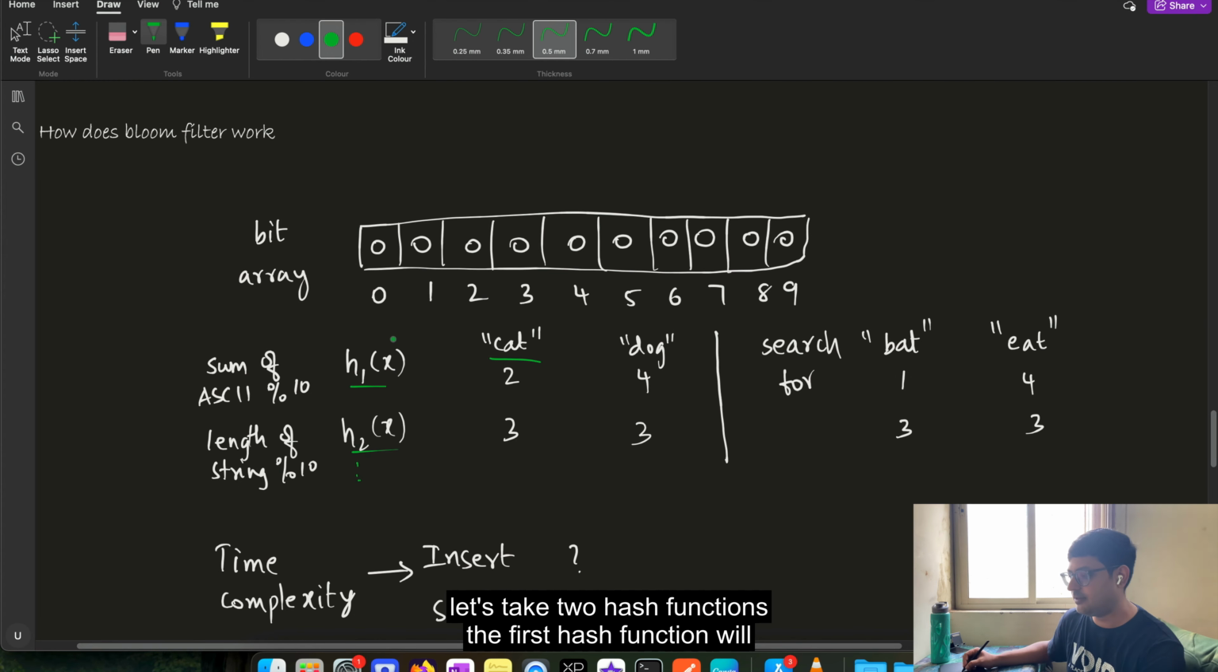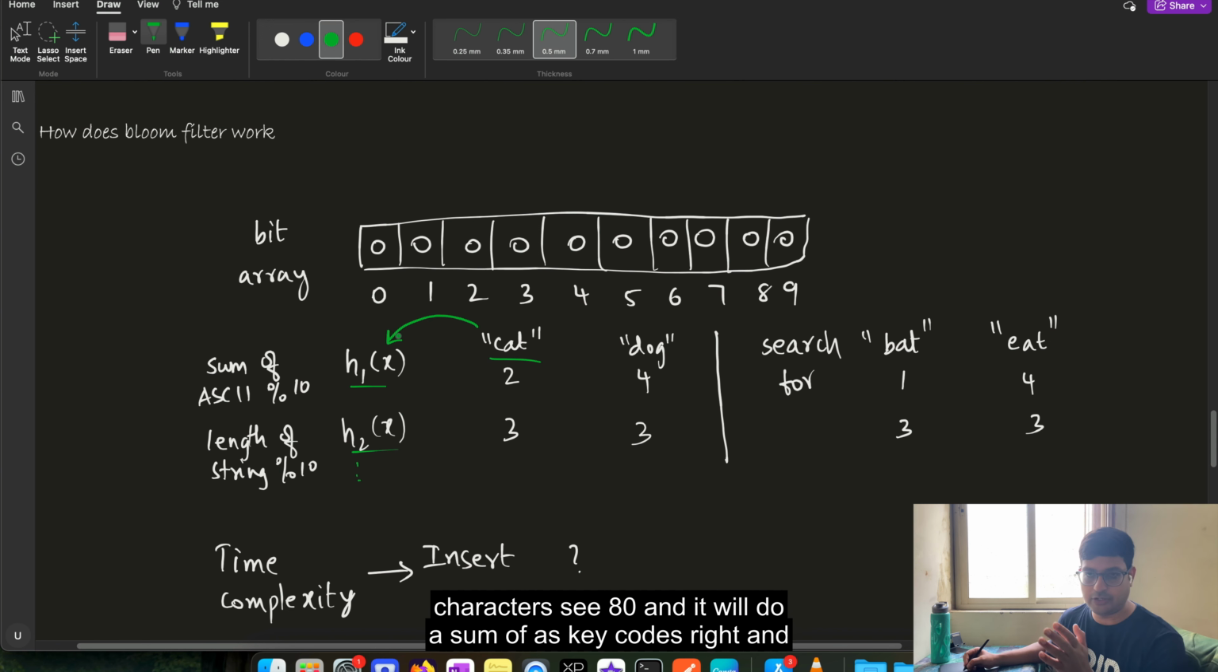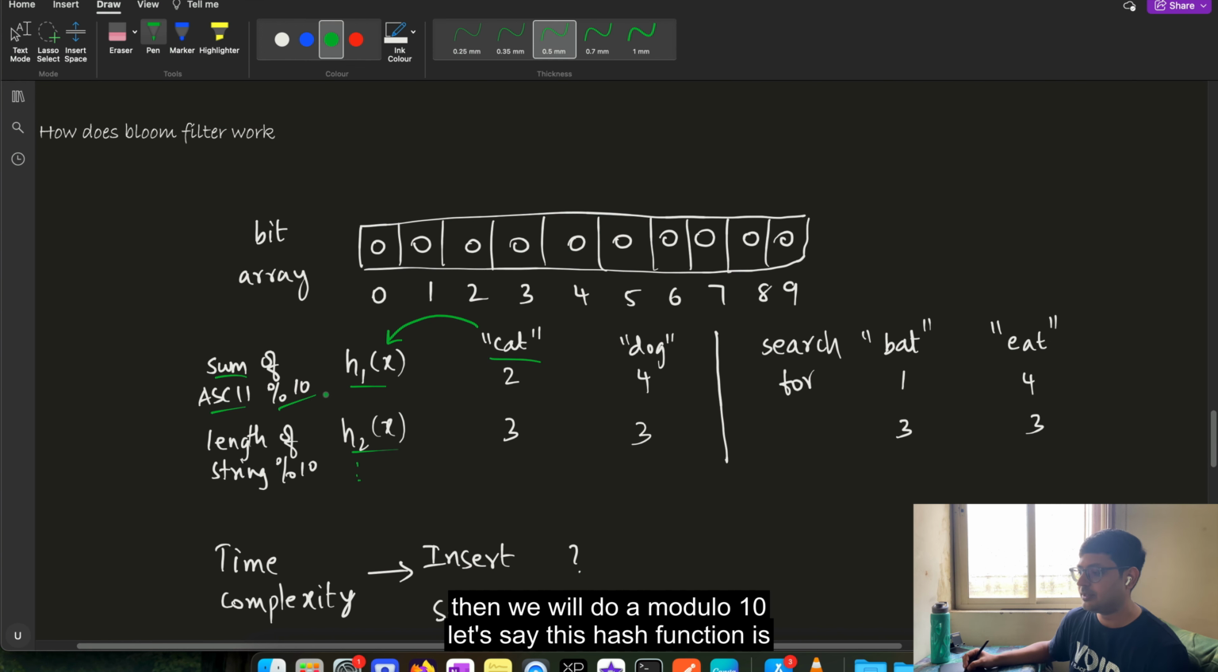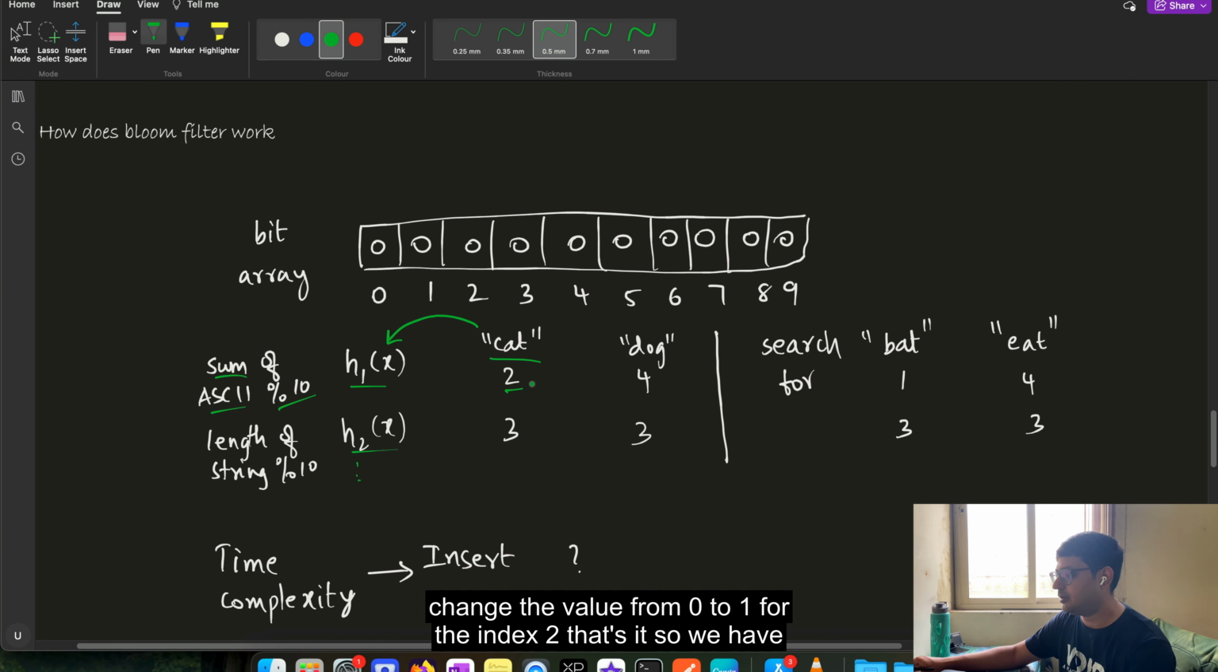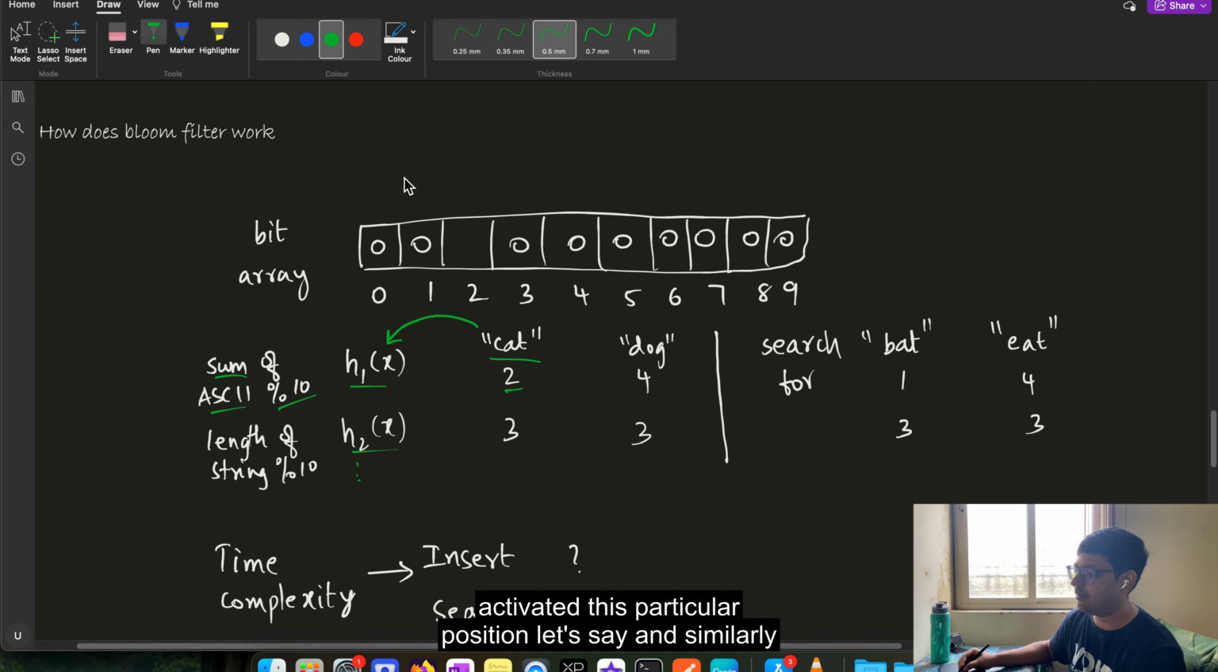The first hash function will take in the word cat and break it down into characters C, A, T, and it will do a sum of ASCII codes, right? And then we will do a modulo 10. Let's say this hash function is giving out the number 2. So what do we do? We go here and change the value from 0 to 1 for the index 2. That's it. So we have activated this particular position.